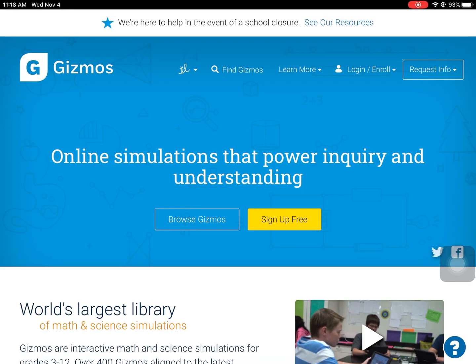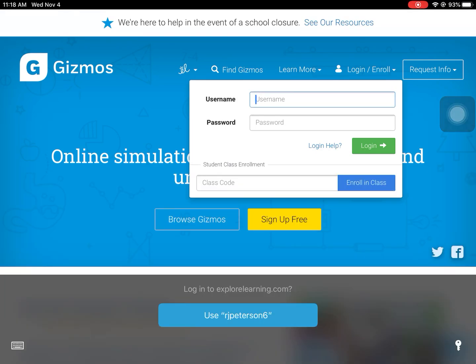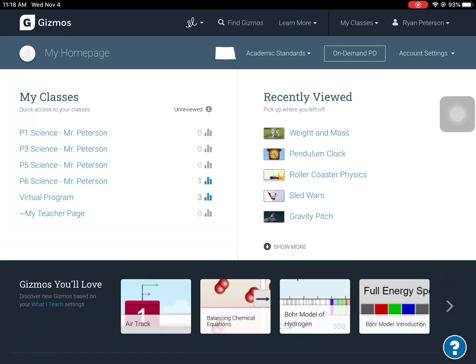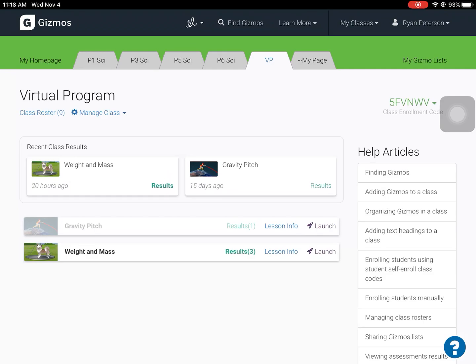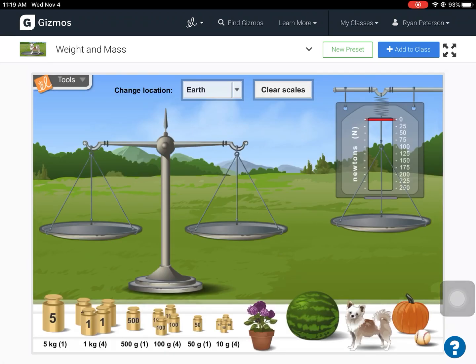I have this bookmarked, and you need to log in with your username and login. Mine saves it for me now, so I can just use a thumbprint and then log in. Then you need to go to your period number, and we have the virtual program, and it should pop up. Of course, mine's going to be different. This is the only one that you should see right now, which is weight and mass. So when you click on it, you'll click the launch button, and here is our experiment.